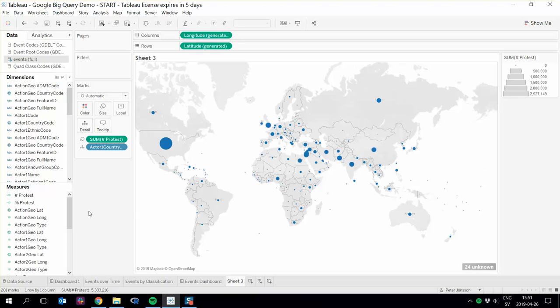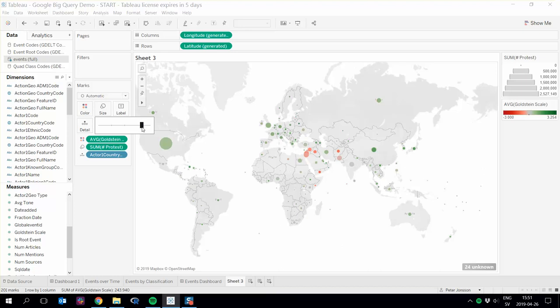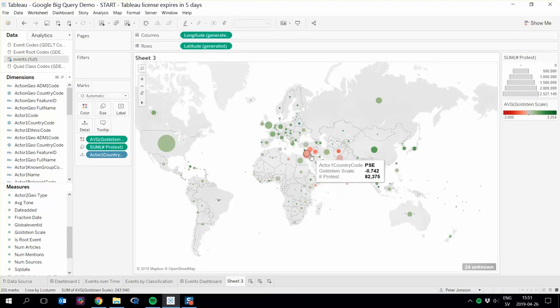What the GDELT project has is a sensitivity sentiment analysis called the Goldstein scale that they use. And let's put that on color. And now we can see a little bit smoother where seriousness and the sentiments of the different type of protests and so forth have been going on.